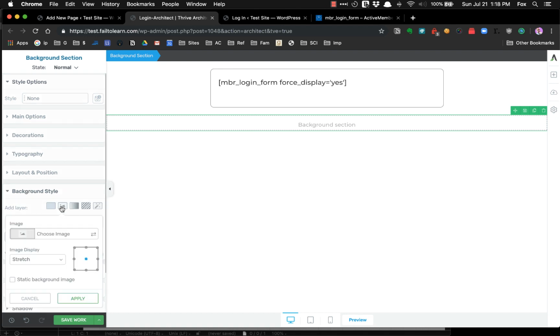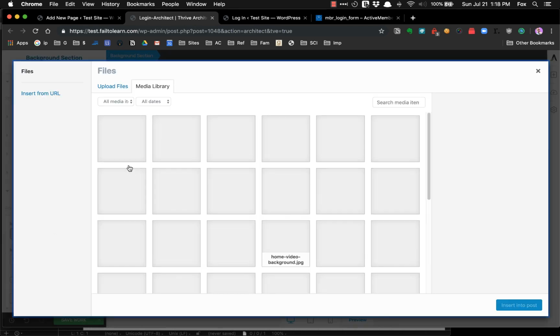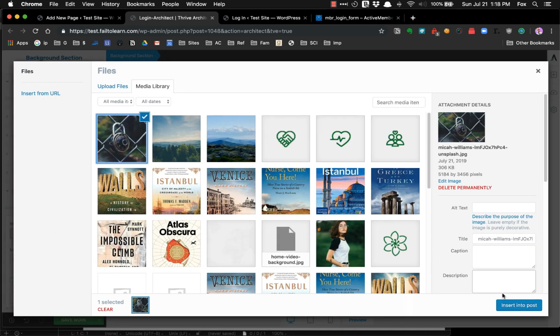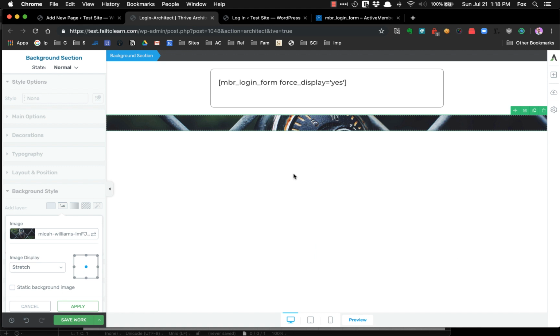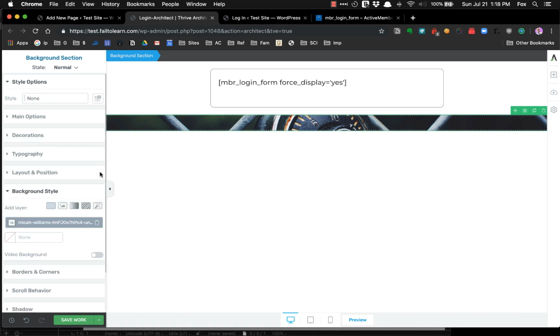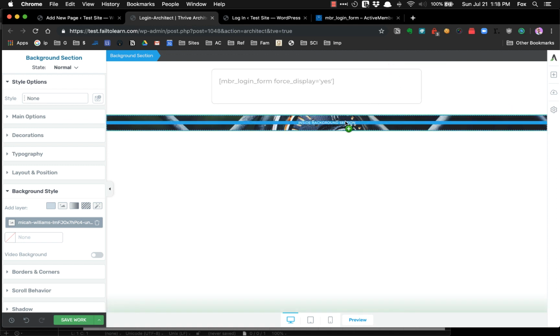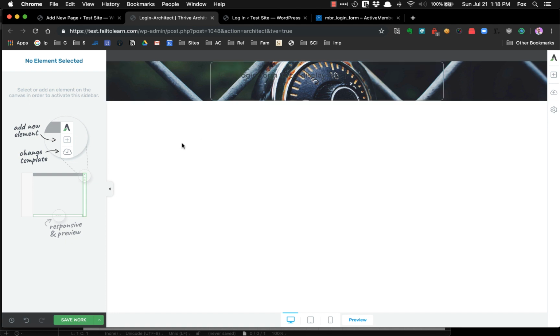Which is the background style. Choose an image, open up that lock image that we had before. Pop it in there. What? That looks horrible. And then I'm going to go back in here, drag my content box down into this background image so it all sits in there.